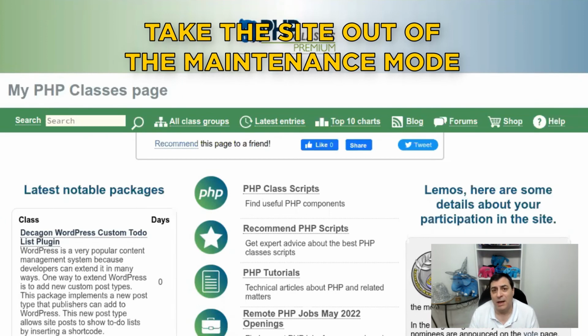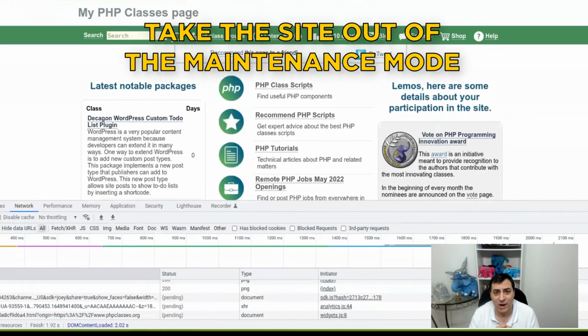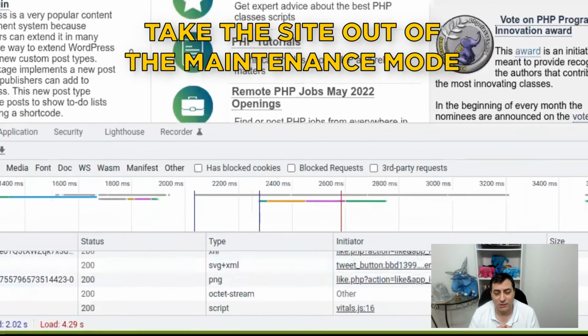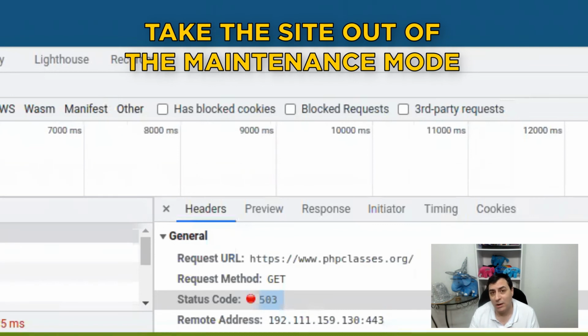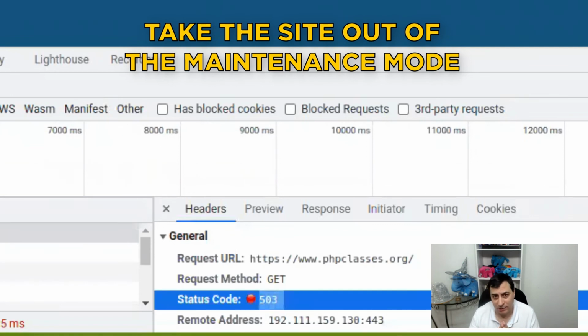So instead of giving the regular pages or the regular API responses, you need to return specific HTTP codes so that the clients of the APIs and also the browsers understand that it is a temporary issue. It's not a failure. It's something that is going on and will end sooner or later.